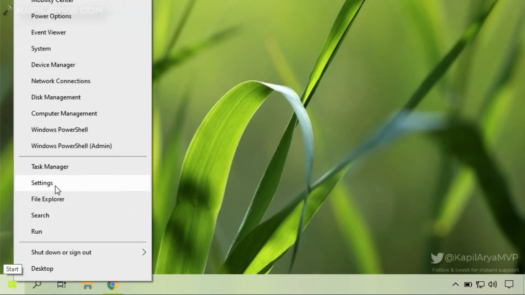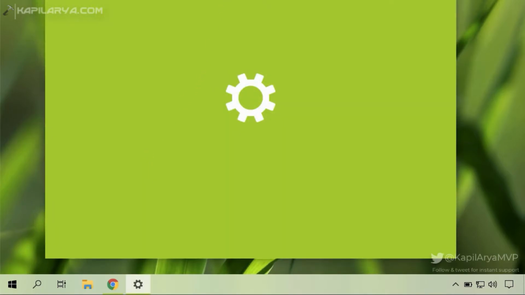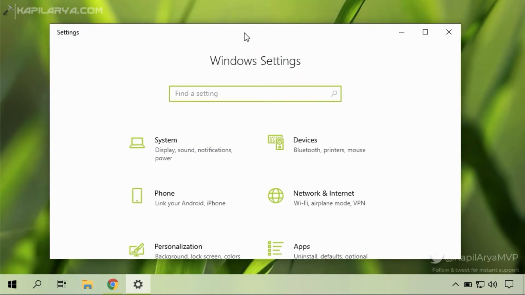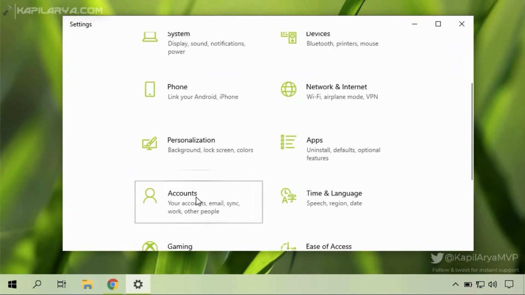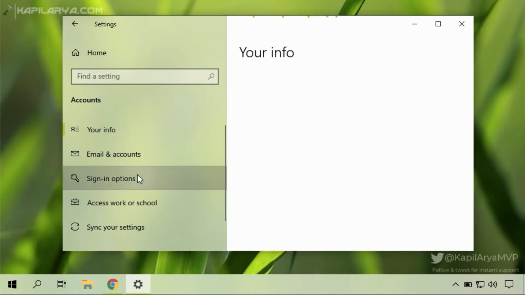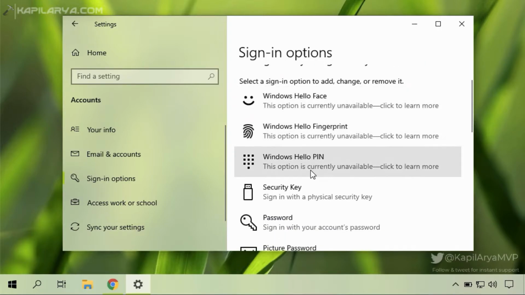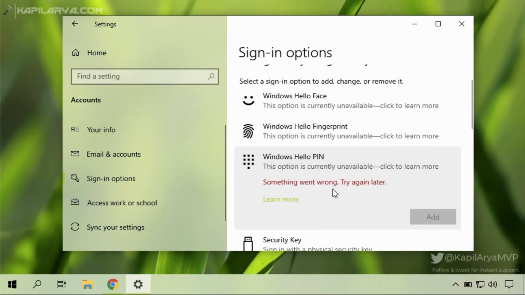So this is a Windows 10 Pro system and it is joined to a domain. If I go to Settings, Accounts section, and go to Sign-in options, while trying to add a Windows Hello pin, you can see that the Add option is grayed out and there is a message: Something went wrong, try again later. Because the Add option is grayed out, I cannot click it and set up the Windows Hello pin on this system.